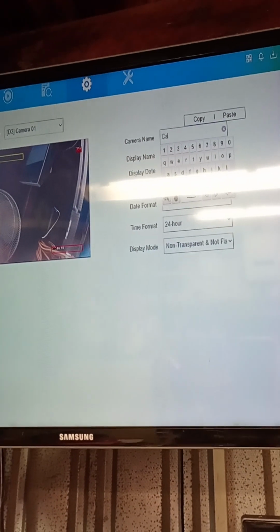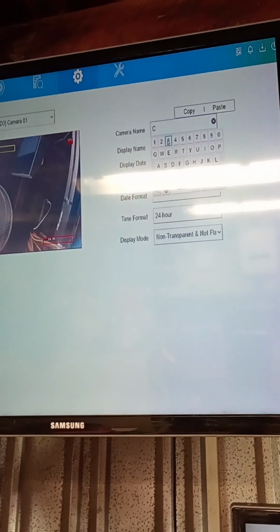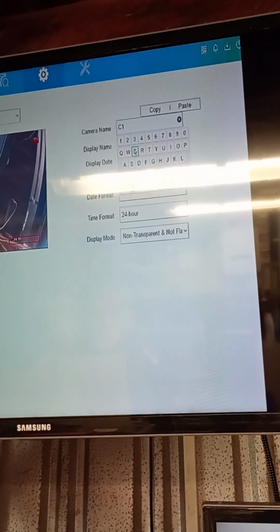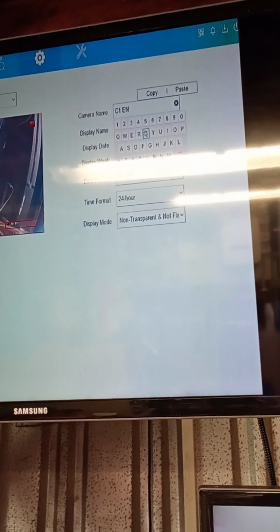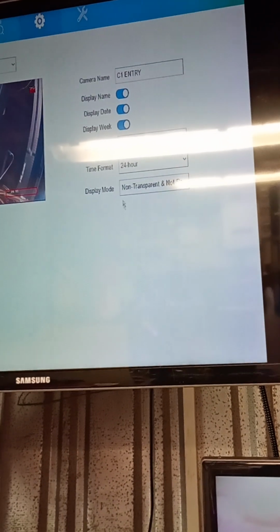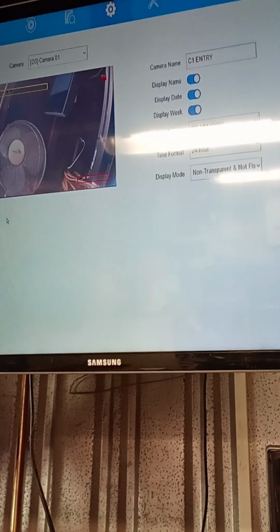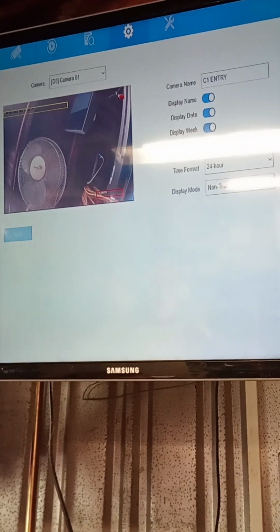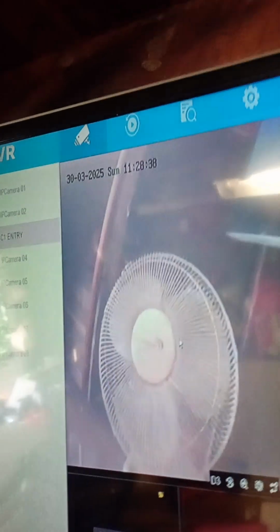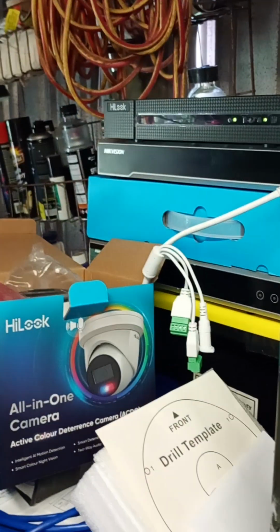So OSD display. Always change the name. C1 entry. All capitals, short. And day, month, year for format. Apply. Takes a couple of seconds. So now it comes up with a name and date. Correct date. It's through a plastic. This is a really good camera.